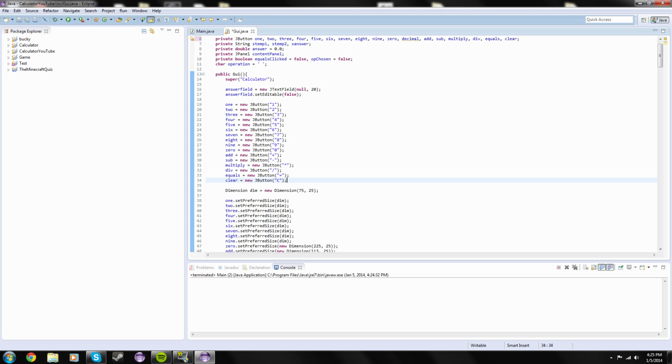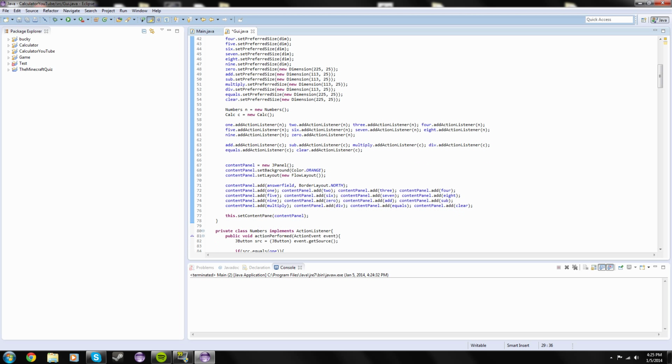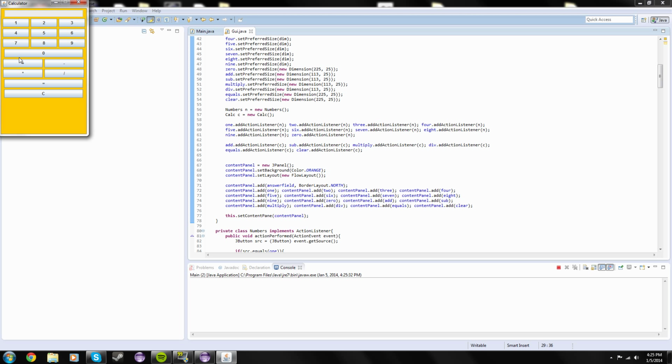Okay, and then it doesn't really matter what order you declare them in. It only matters the order that you add them to the window. But I just do this because it helps me keep organized. Decimal equals new JButton, and then obviously it just has to be a decimal point. So that's good. Decimal point and negative sign are going to be just like these. It's going to be decimal point, negative sign, and then this stuff. So yeah.